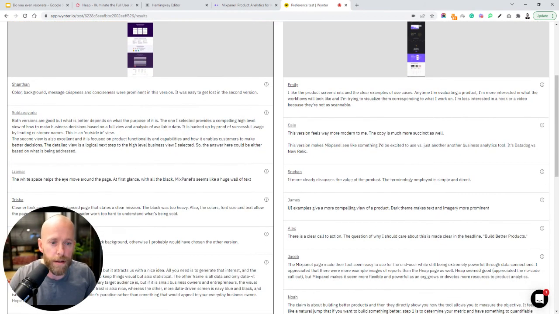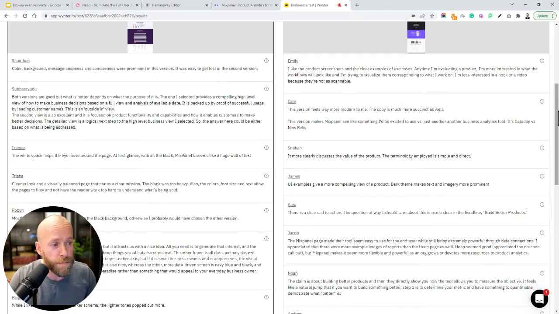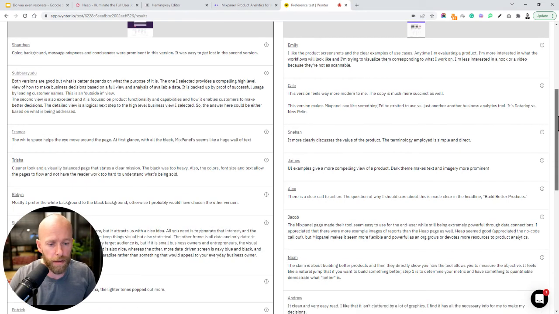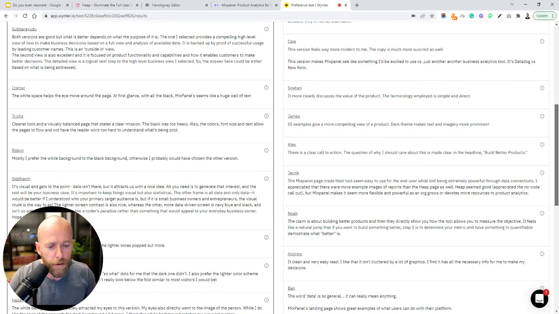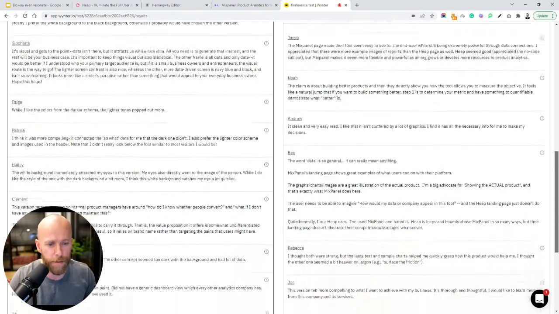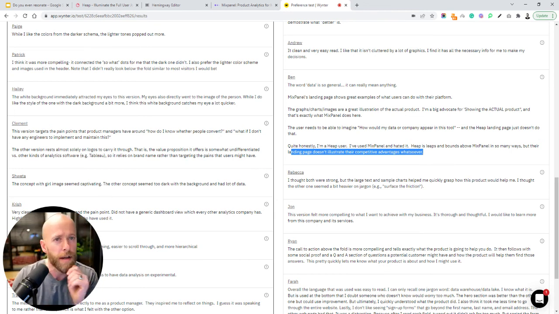But overall, if I read the comments that are specifically about messaging, Mixpanel got much better reviews. And I think for a good reason. I even found it interesting that some people who are fans of Heap said, I've used Mixpanel and I didn't like it, but Heap is much better. But I thought the Heap landing page doesn't illustrate their competitive advantages whatsoever. And I tend to agree. Heap's messaging was jargony, not on point, kind of lecturing and talking down to you, whereas Mixpanel was pretty clear.